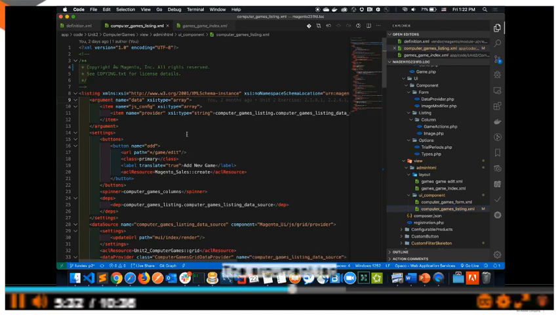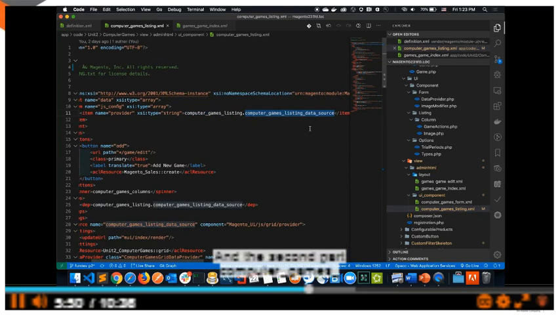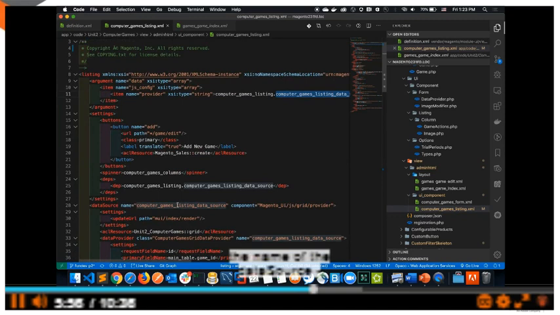The argument tag is in the base of the file. Magento 2 provides the item, passed in data, initiates data source. The provider value has two parts. The first, computer games listing, is the name of the UI component, and the second part, computer games listing data source, is the name of the data source. Right here, as you can see, which uses data on the server and makes the UI component work with this data. Deps sets the dependency on component initialization.